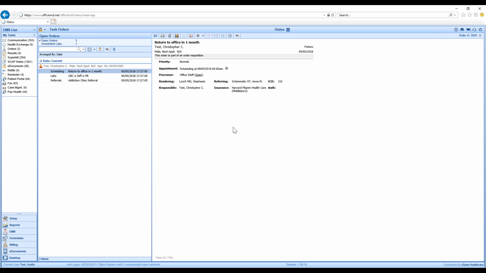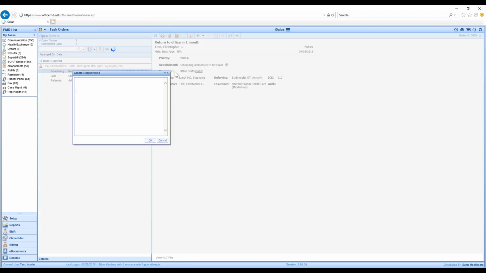Now, once we see all these, let's say we don't need to make any changes or any tweaks. We're happy with it just the way it is. I'm literally going to go up to the very top here to this little print icon. I'm going to go ahead and print the requisition. So the requisition here, as we can see, since we selected just the scheduling order, we have a scheduling order, the return to office in 1 month, right? So that's going to be our requisition, and I'll hit OK.